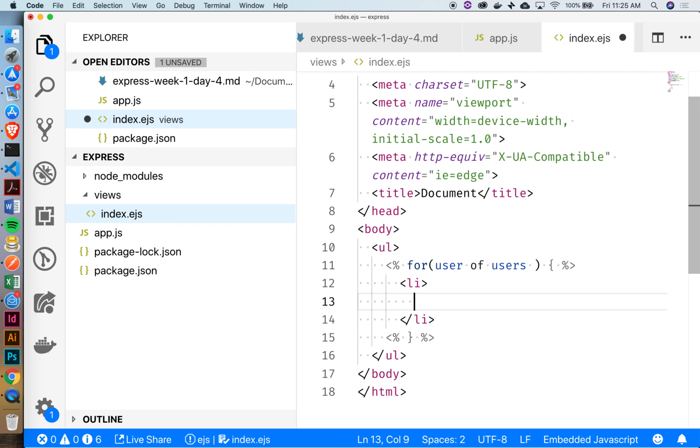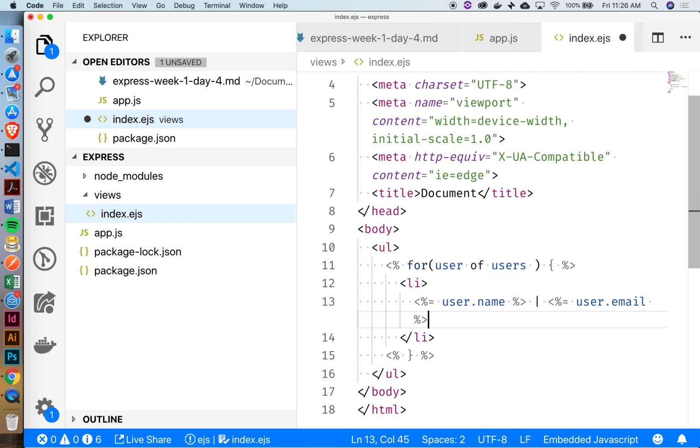Let's do this here. So I want to output the user's name. How do I do that? Do you guys remember? Equals. Yeah, exactly. So we'll just say user.name. And then maybe I could separate it with a pipe or something like that. And then on the next line, or I'll just do it on the same line. So the other thing I want to output was the user's email address. So we'll do the same thing. We'll just say user.email like that.